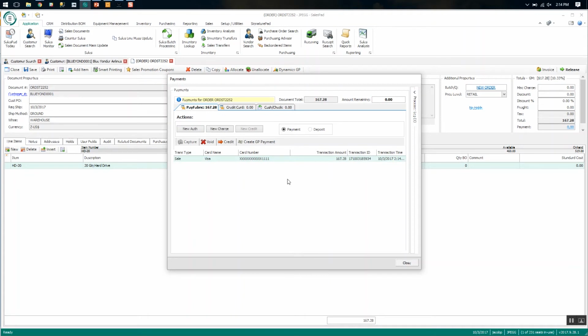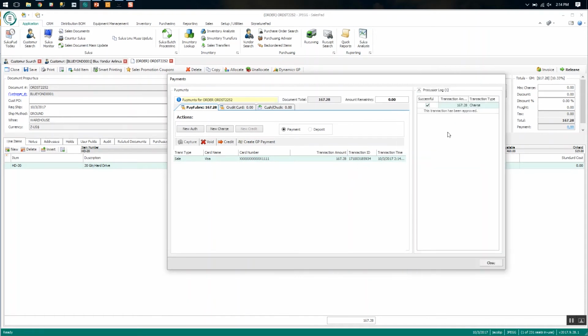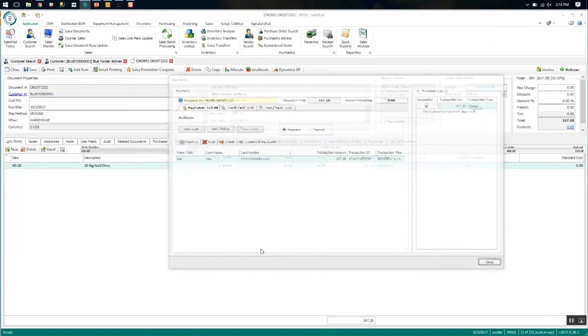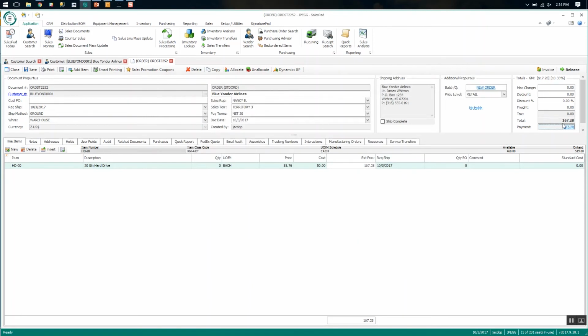So, as you can see there, it shows up in my grid, and it's showing that it is now saved. If we were to flip over to GP, that transaction would show in GP as well. And then you can see in your processor log that it had been approved. So if there were any questions, we could also void this transaction, and if it's a later date, we could actually credit this transaction. Once I close this, again, it's going to update the payment field on the sales document, showing that the payment has been captured. So again, that's the flow.